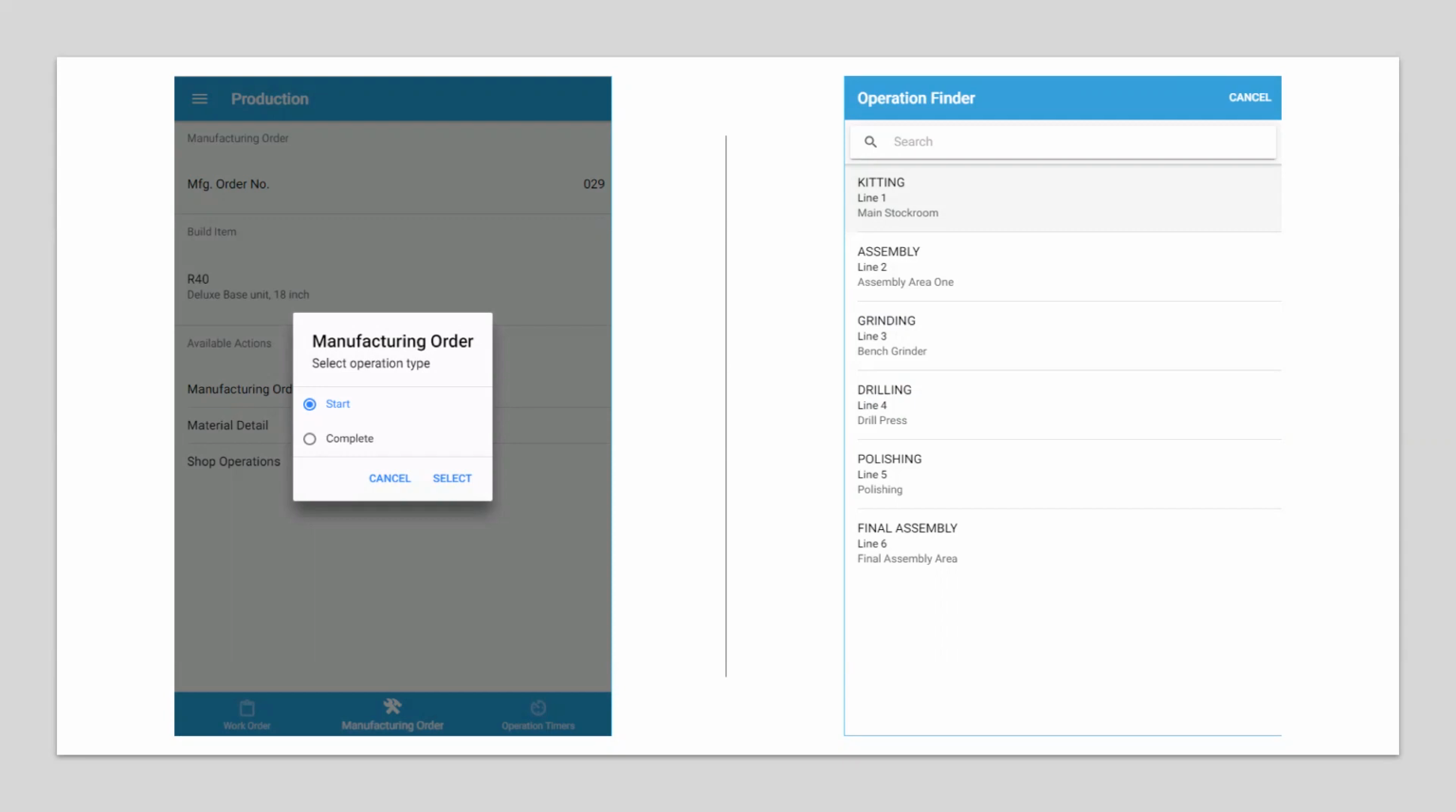Same thing with your operations. You can scan that and that will bring up that operation instead of having to type it in. So it makes it a little bit faster for your shop floor guys. If you've got folks that are reasonably technically proficient, they can actually do their own transactions.